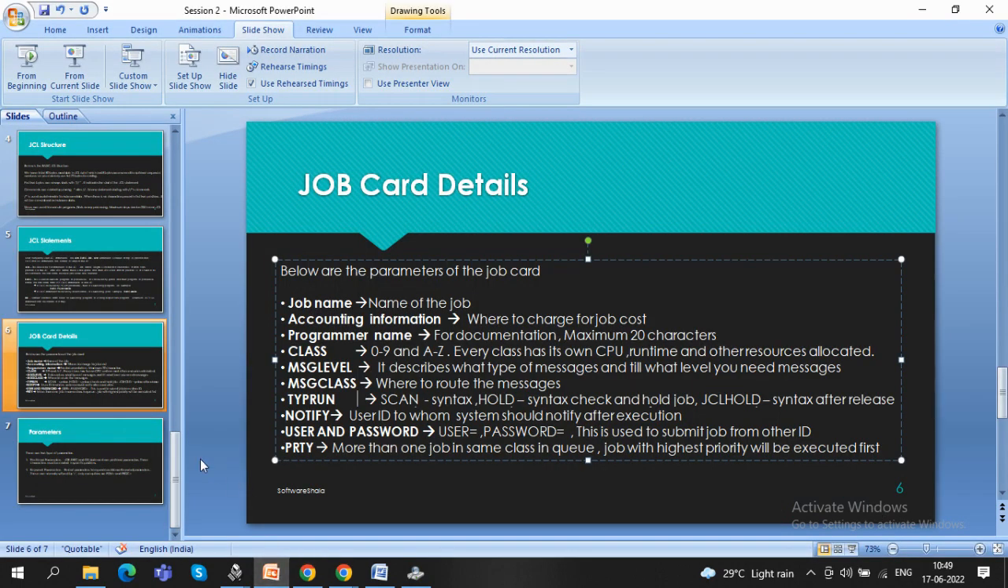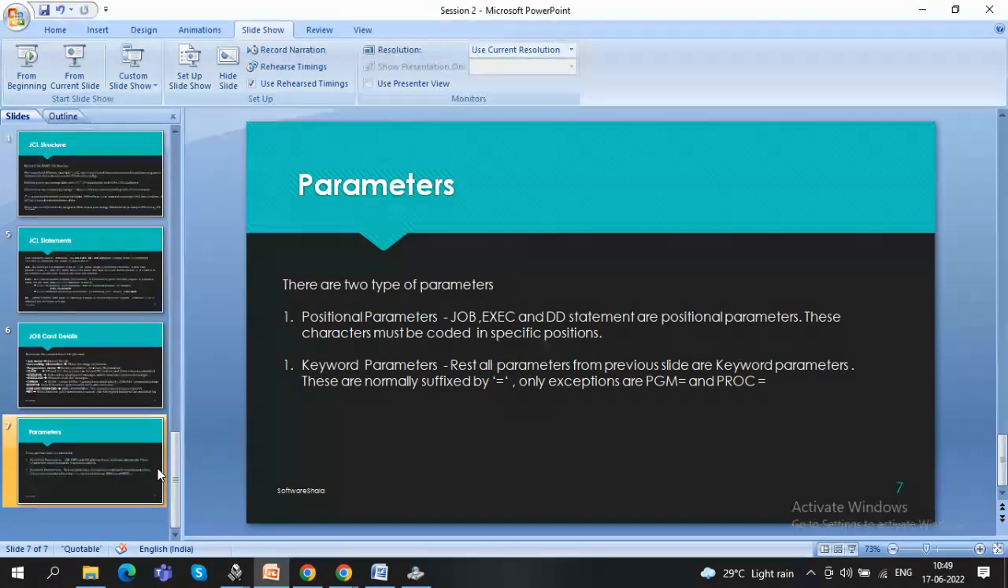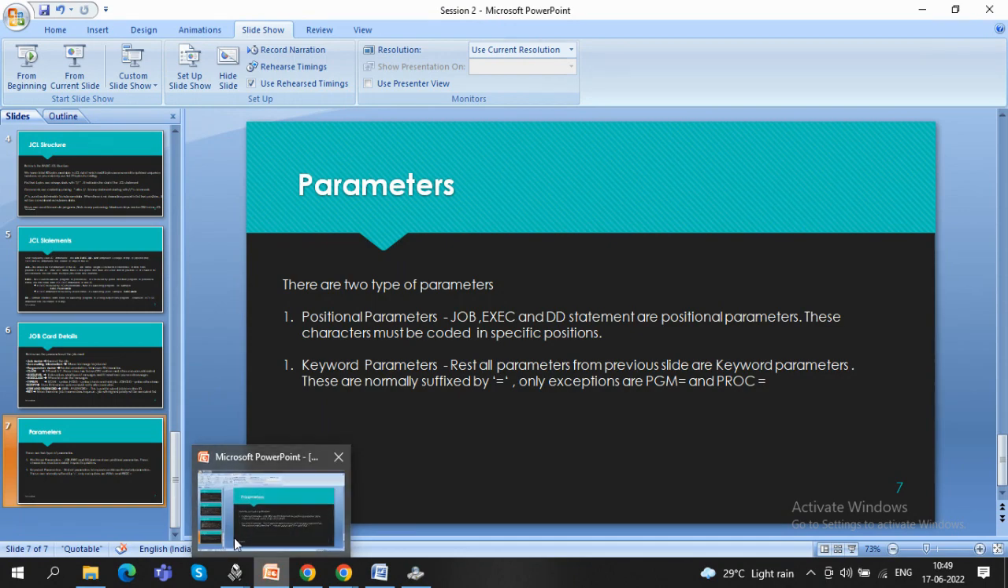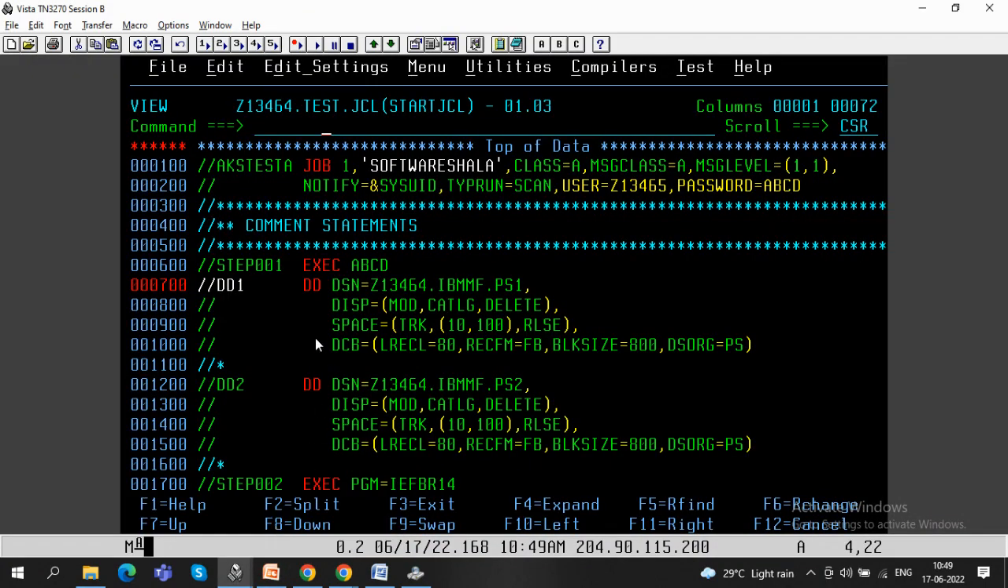Now the last thing that remains is the parameters. Again, this theory is needed only while giving interviews. While actually working, you don't need to worry about these things, but still you should know. The parameters in jobs are classified basically on two things: positional parameters and keyword parameters. Positional parameters are job, exec, and dd statement.